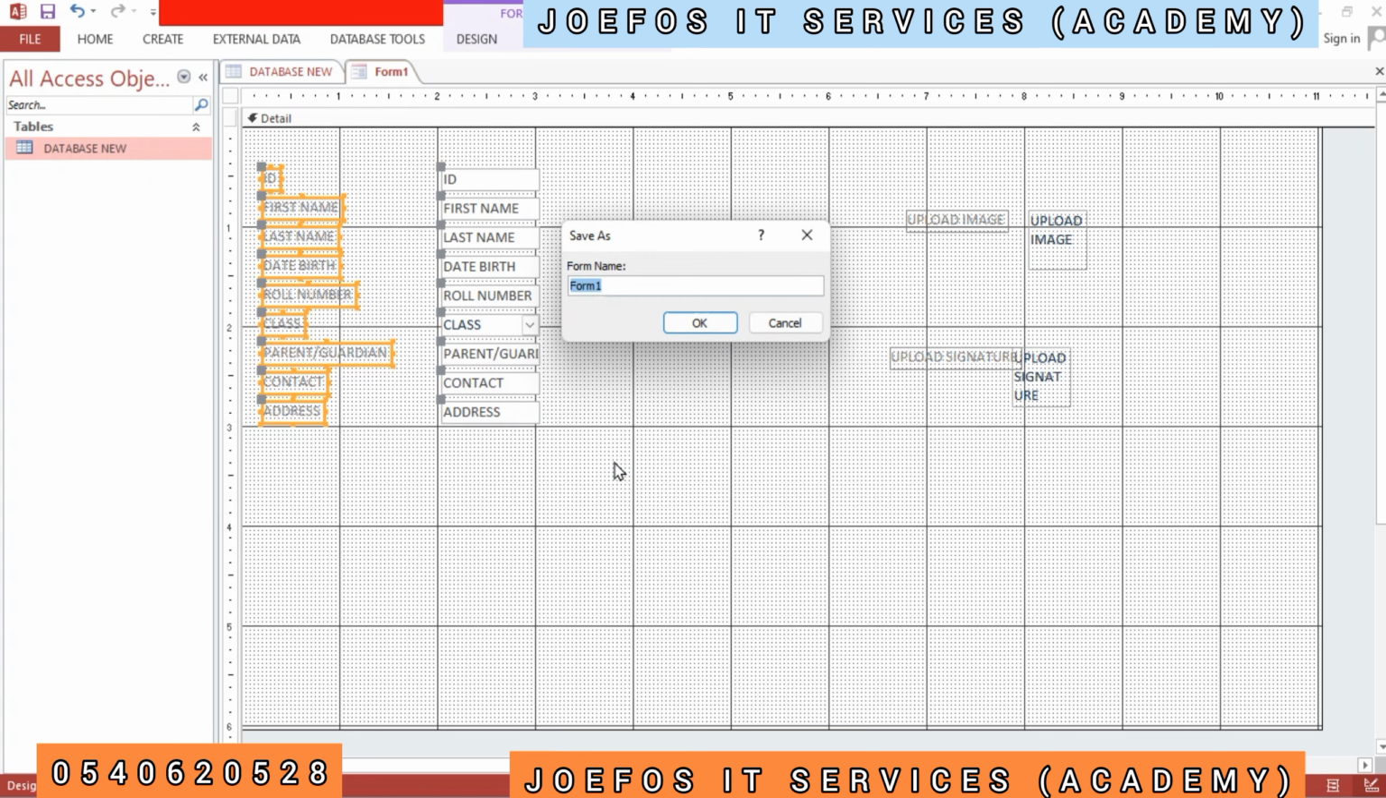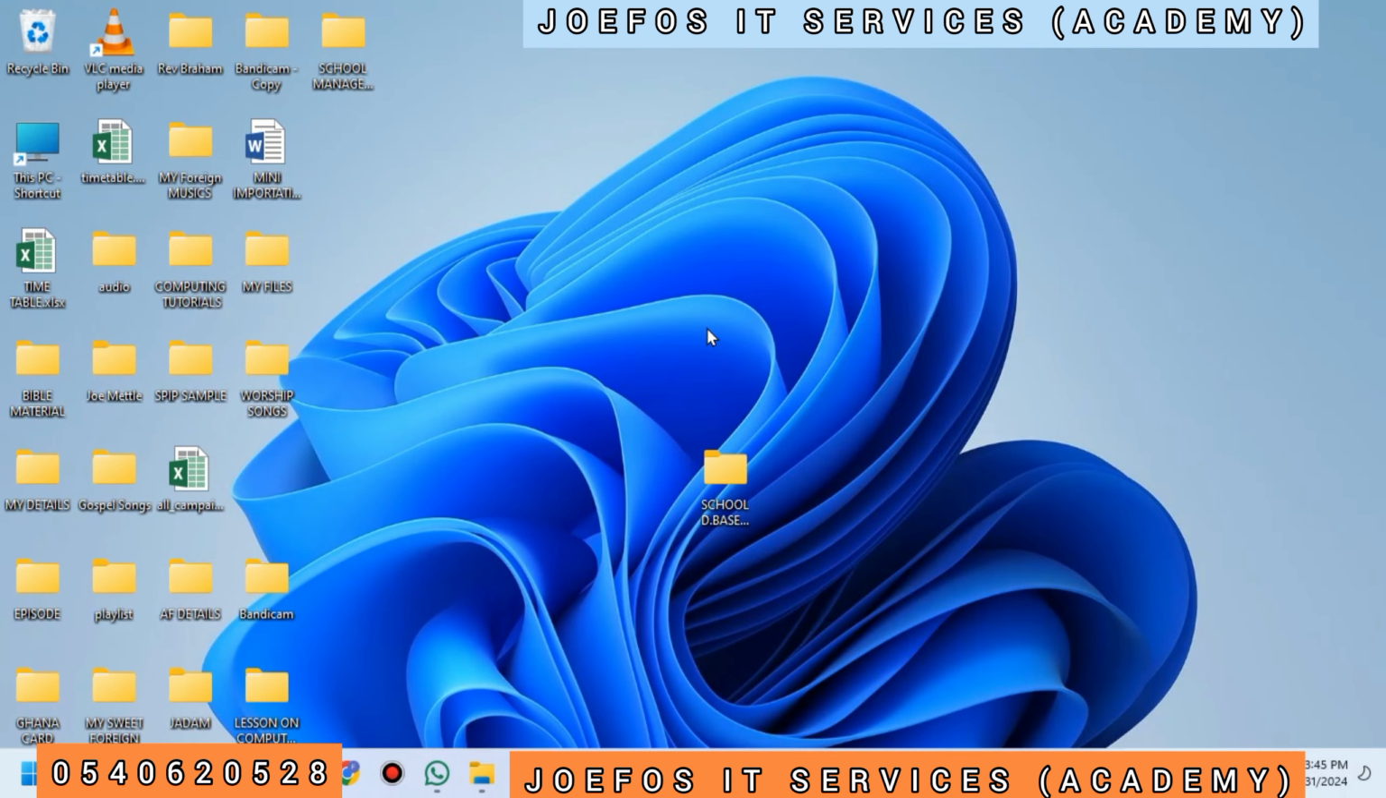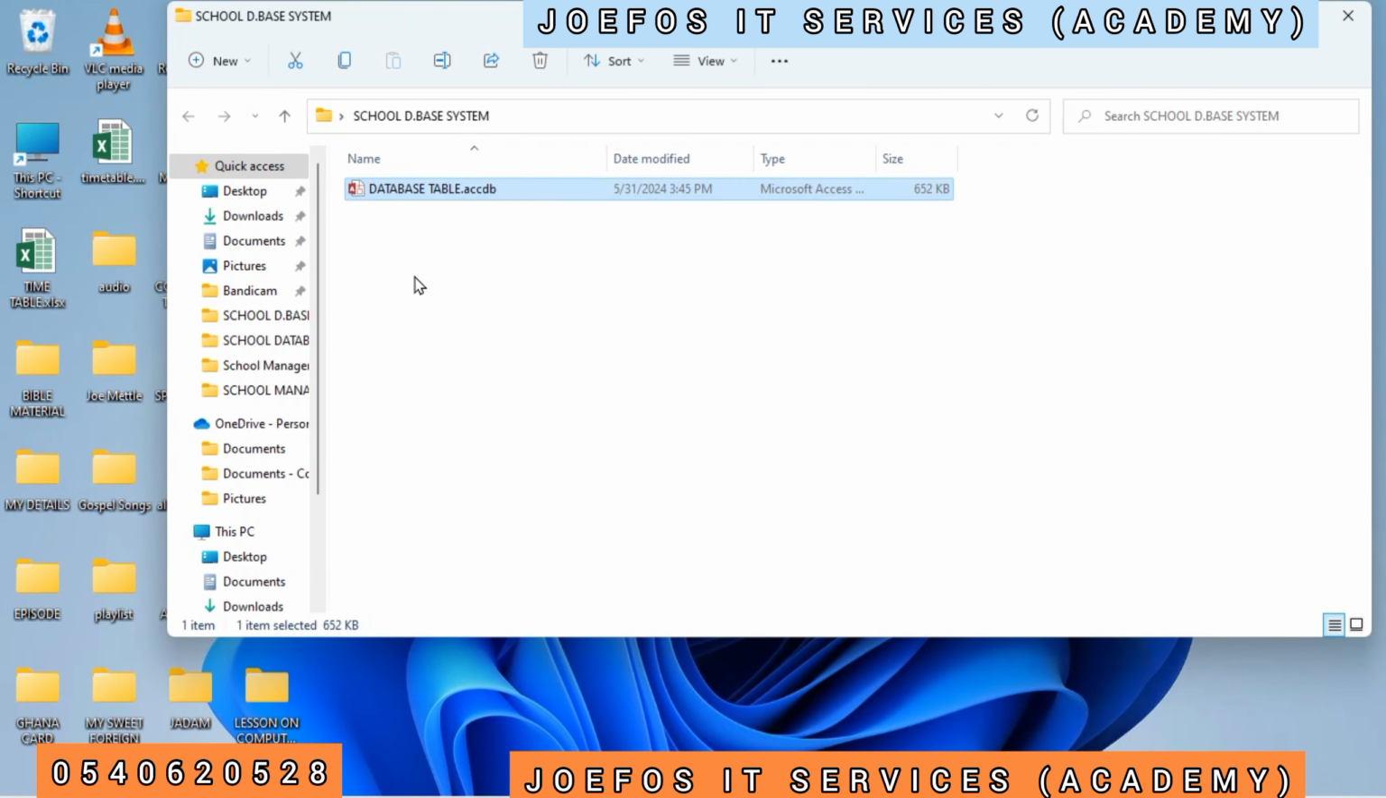So you click on yes. Let's name it. We name it database form. Right after entering that name, you click on OK. So we have our work saved. Let's quickly open the folder again.